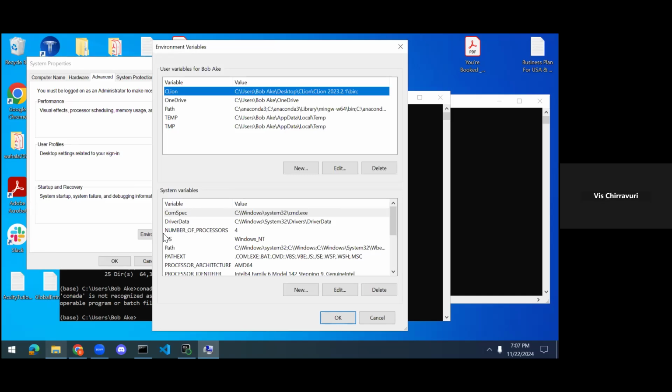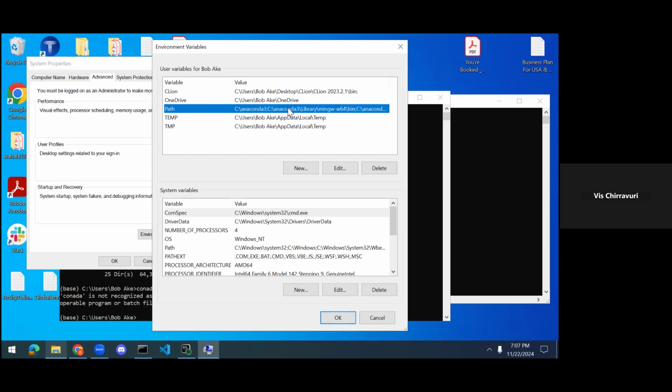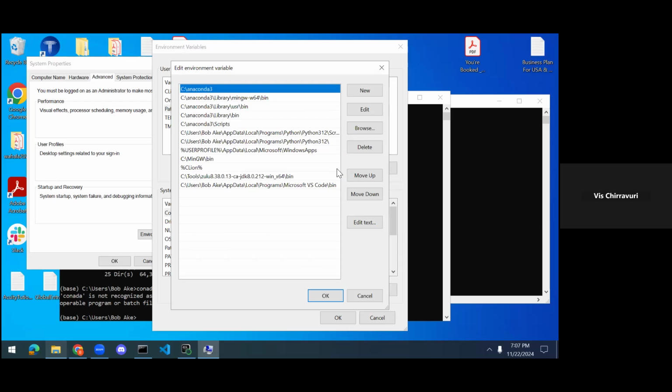Now, at the bottom, there are two sections, on the top and the bottom. The top one says user variables for Bob Ake, specific ones, and the bottom are system variables applicable to every person on the laptop. Because we have installed Anaconda specific to Bob, select the variable called Path. Just highlight that Path and now click the Edit button below that. Yes. Now click New on the right side. Oh, see, Anaconda is already there. See, Anaconda is there.